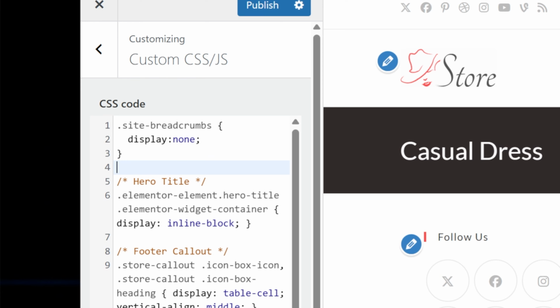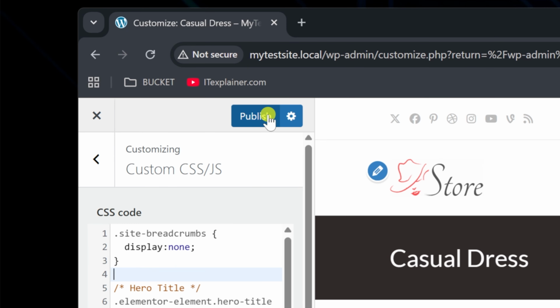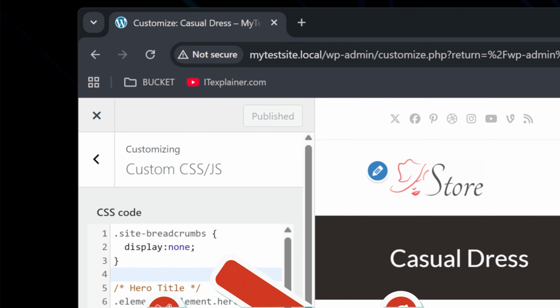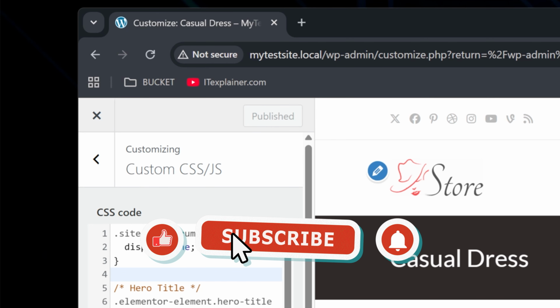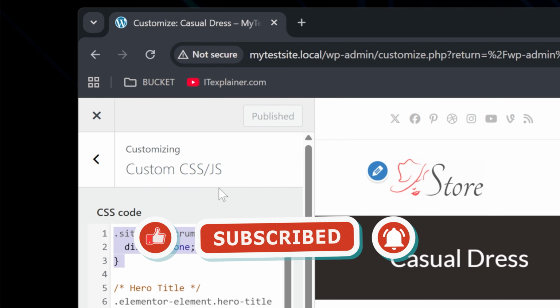You should see them disappear right away in your preview. Hit publish and you're done. Works with pretty much any WordPress theme, since WooCommerce uses the same class names everywhere, and if you want them back later, just delete those 3 lines and publish again.